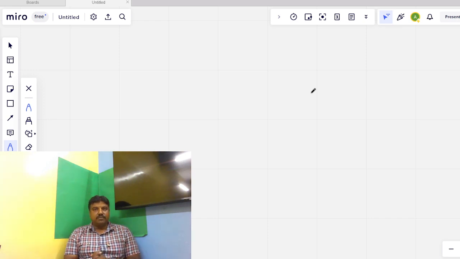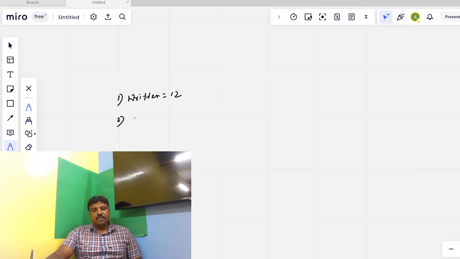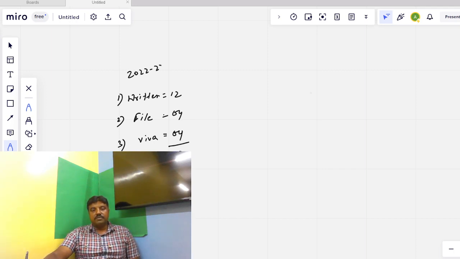Previously in the session 2022-23, the practical was of 20 marks, but the breakup was: there was written examination for 12 marks, there was file for 4 marks, and there was viva for 4 marks. So previously the breakup was, if I write it, written 12, for file 4, and for viva also 4. So in total for accounts practical, the marks was 20. This was in the session 2022-23.